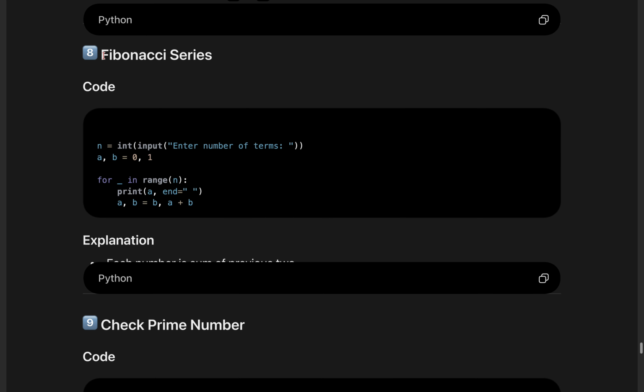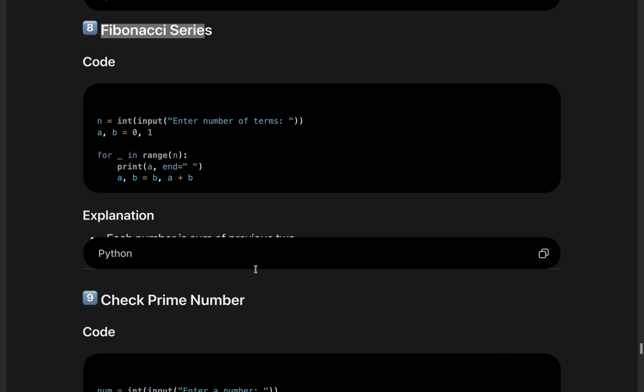Fibonacci series. Fibonacci means the sum of the previous two numbers will be there. Whatever the number I will enter, it will run this. So first I have set 0 and 1 for a and b, and then without an index or counter, I'm running it for the number of times equal to the number which I entered, let's say 10.